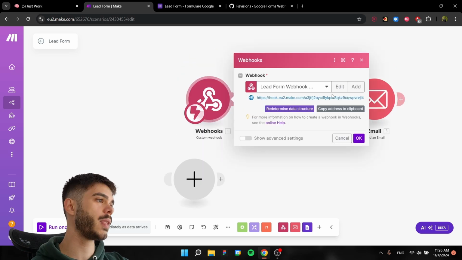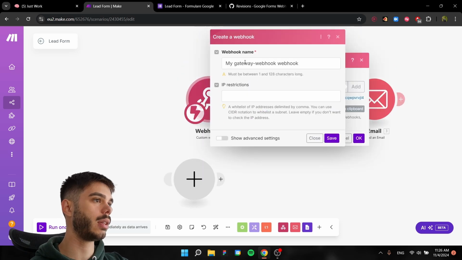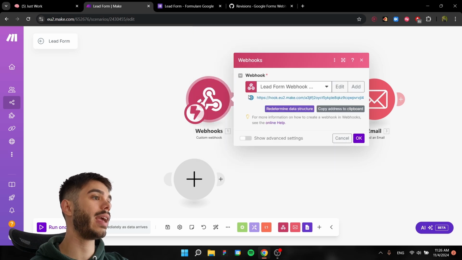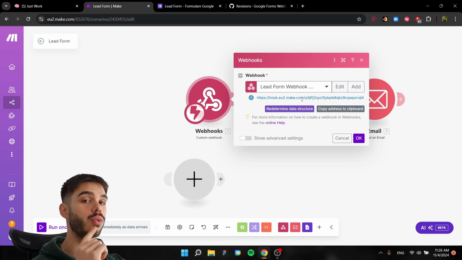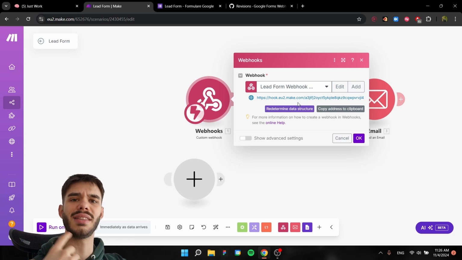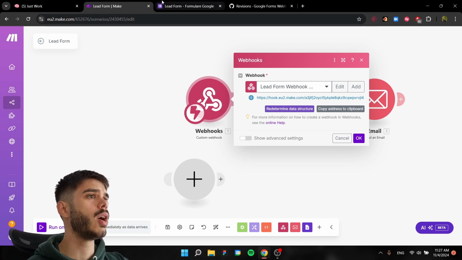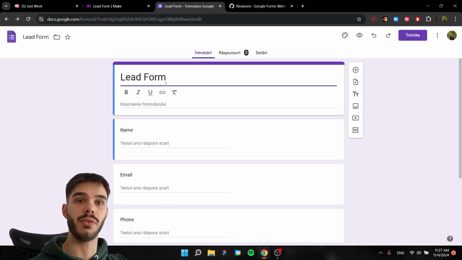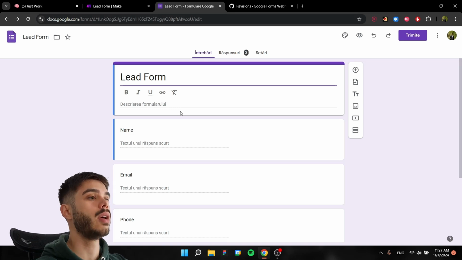Here in the webhook trigger, you're going to click Add and rename your webhook. After you click Save, it is going to give you a URL right here. Okay, this URL is very important and you don't have to show it to anybody else because it's like your key.